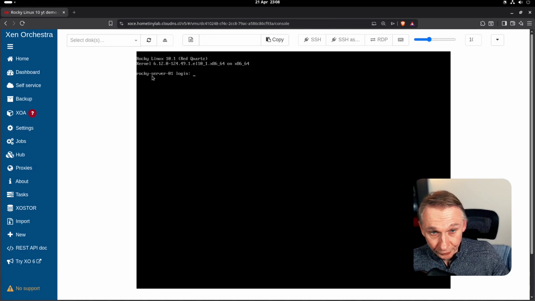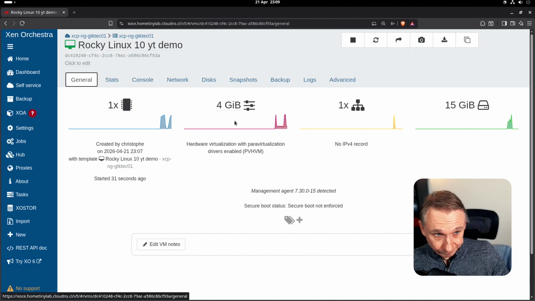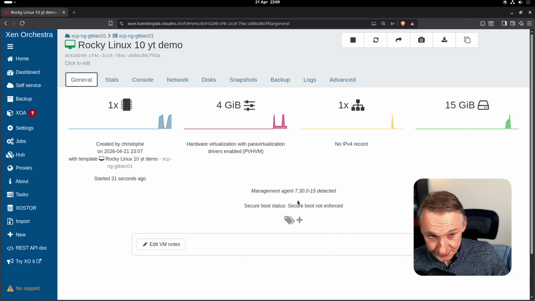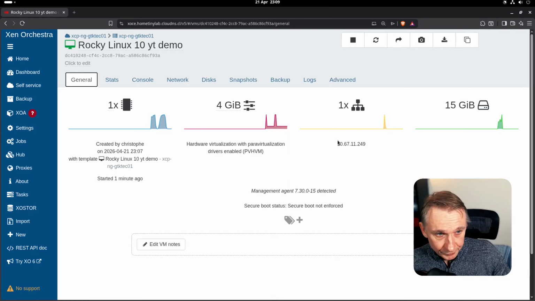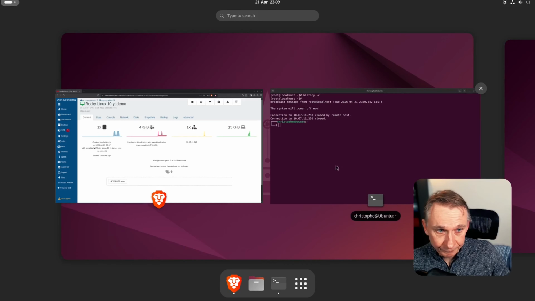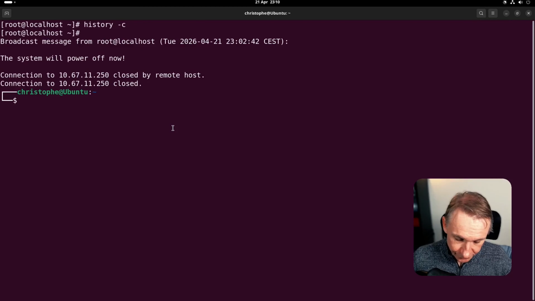And here we are. So we have our name, Rocky Server 01. Let's go to general. The management agent is present. So the IPv4 record should be populated with the IP address that the virtual machine received. So here is the IP address. I'm going to copy it to the clipboard. And then let's go to the SSH session and use root again.